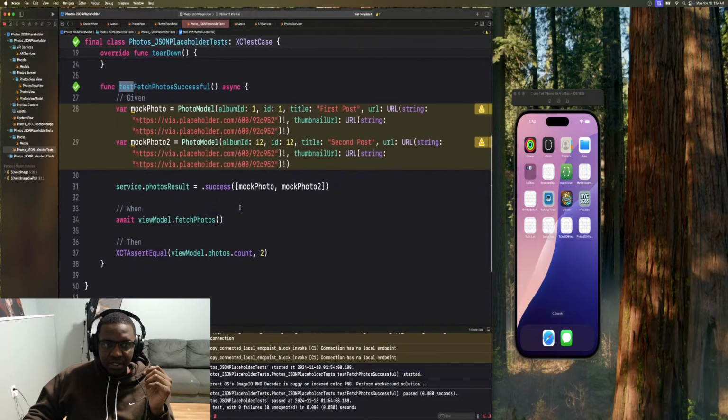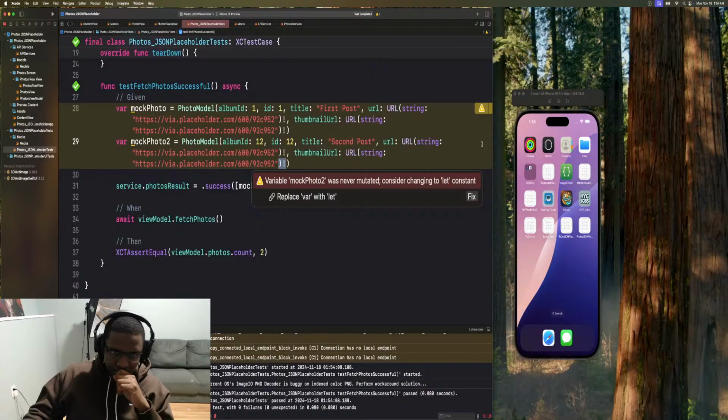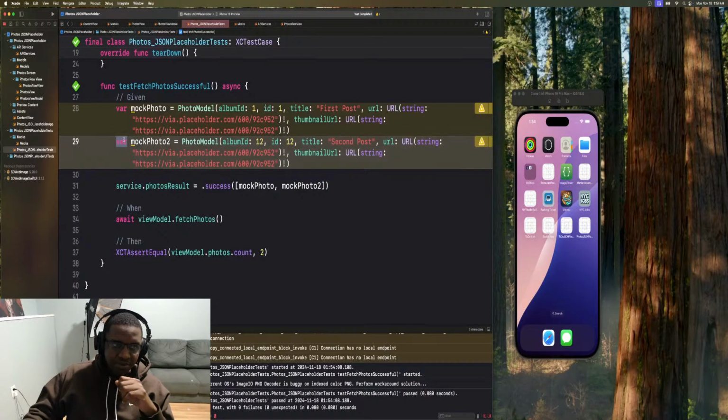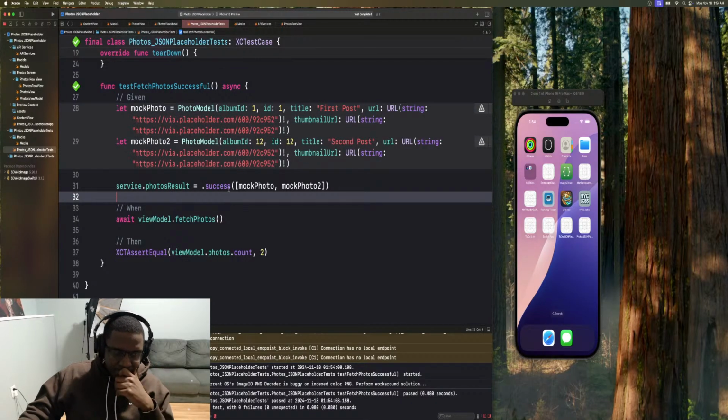So we run our tests and you see that it passes. That's why you see this green check here. These are just some warnings. I think it's asking me because I'm forcing some values. Oh, it's saying that I'm using them as vars when I'm not changing them. I could use let, but that should fix that one right now.